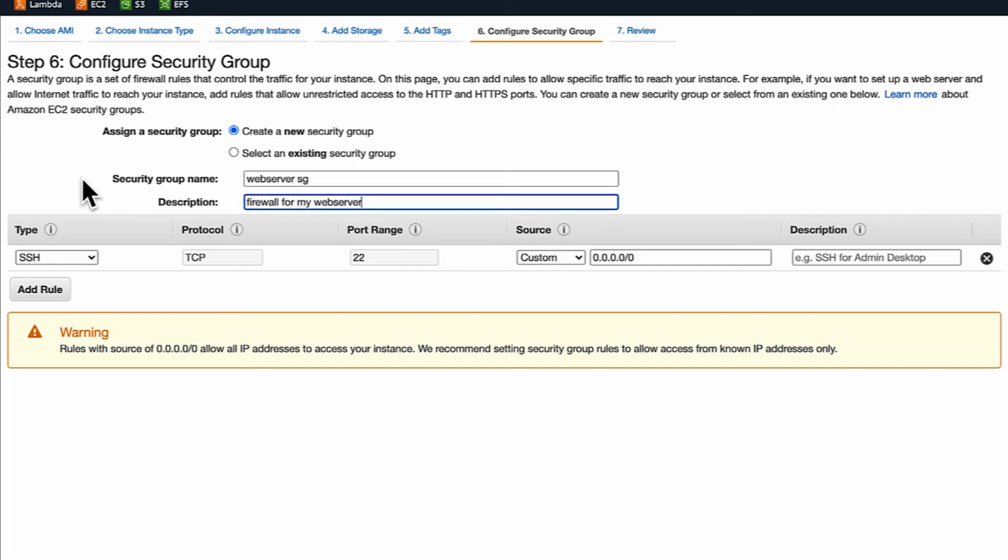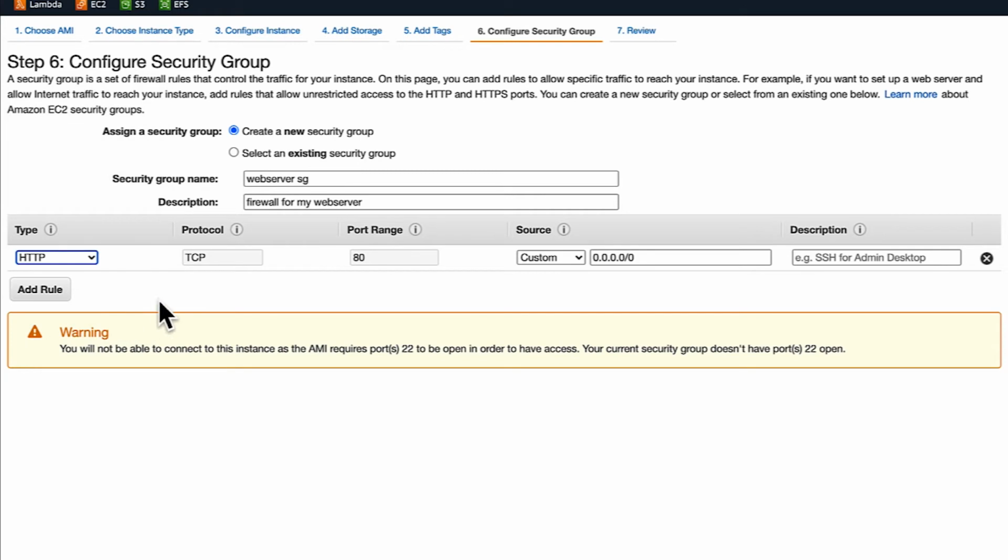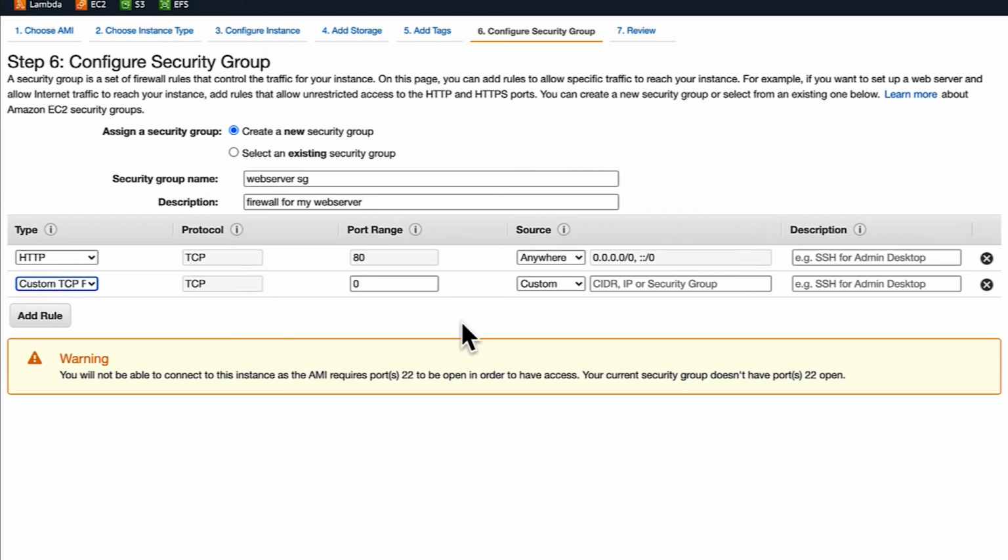So once I have my description in place, you're going to notice we can apply rules to all sorts of different types of traffic. In my example, since we're using a web server, I'm going to select HTTP. It's going to be TCP protocol, port 80, and here I can decide whether I want to let a custom range reach it, let the world reach it, or just my IP. Since it's a web server, I'm going to select anywhere. I can add other rules to this as well.